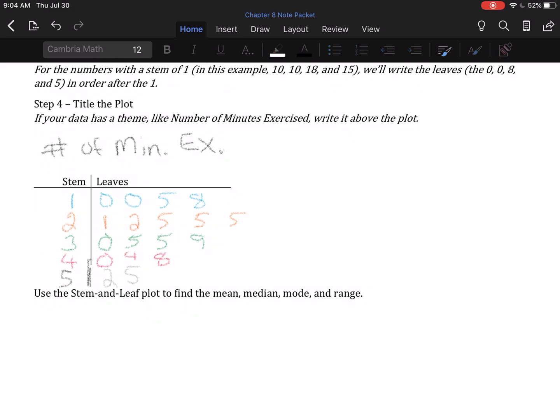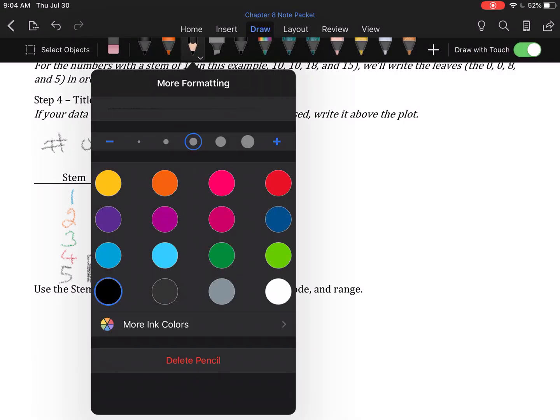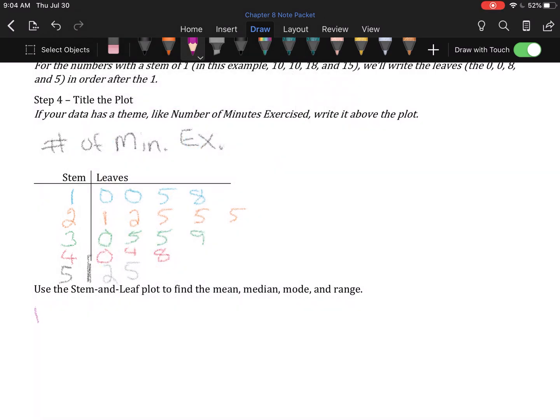We can use stem and leaf plots to find mean, median, mode, and range because making a stem and leaf plot puts the data in order. And think about this. We go 10, 10, 15, 18, 21, 22, 25, 25, 25. This is already in order. So we can do mean, median, mode, and range.